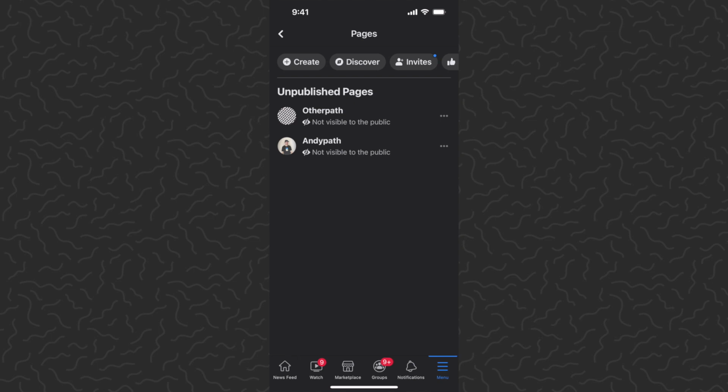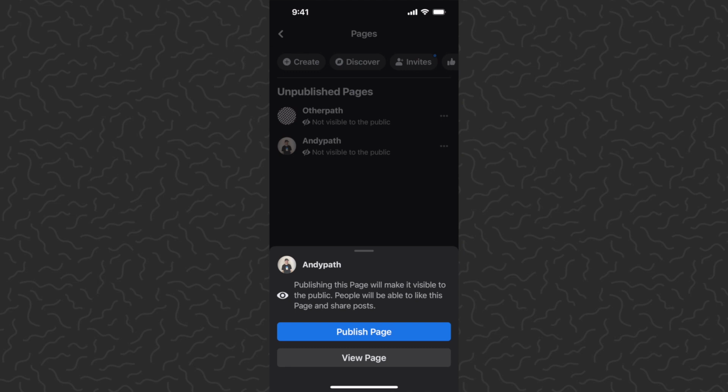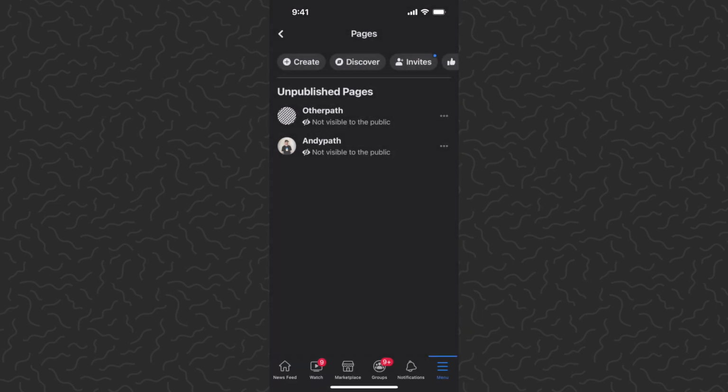I don't know why that's a different process than the one that I deleted this morning. You may have the option to just delete it straight away when you click these three dots, but apparently some pages are different.